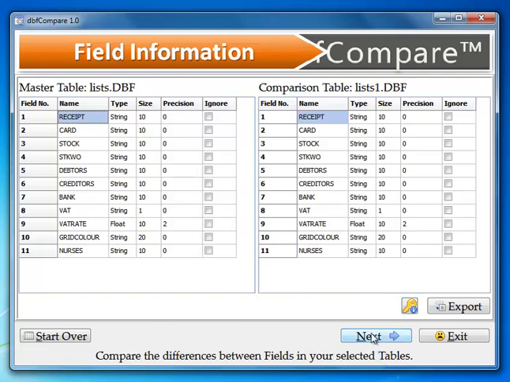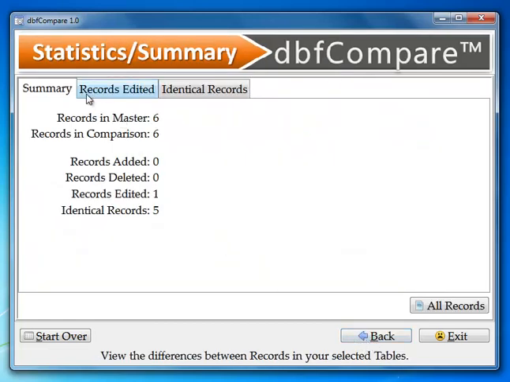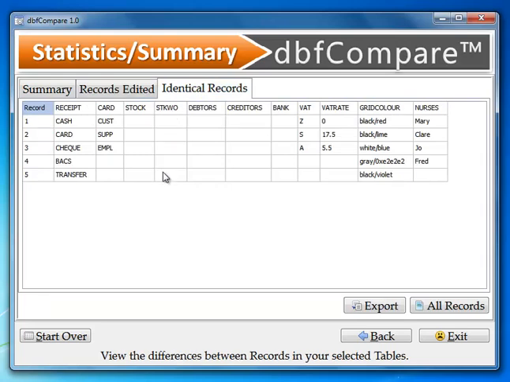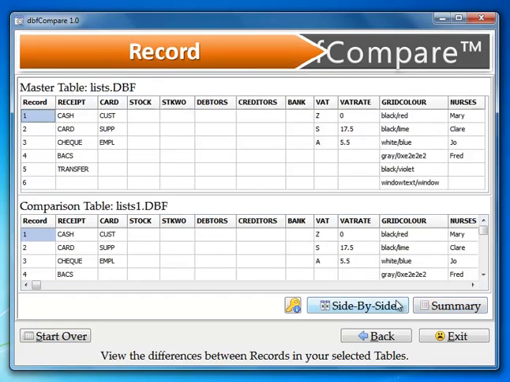Now, all I have to do is hit the Next key, and I can see that I have 6 records in the master, 6 records in the comparison. I have 1 edited field, and I have 5 identical. So I can come up and look at the edited rows, and I can look at the identical rows. I can also look at all rows side by side.